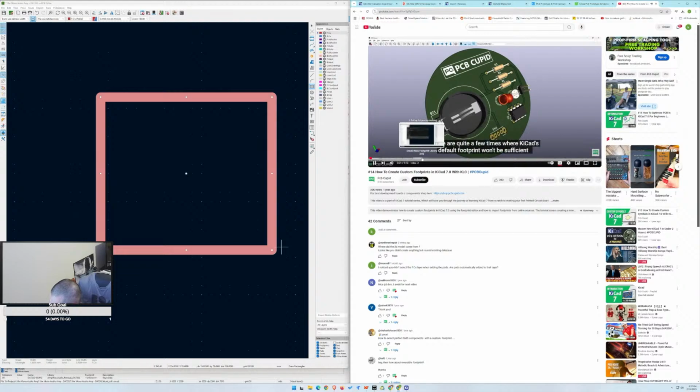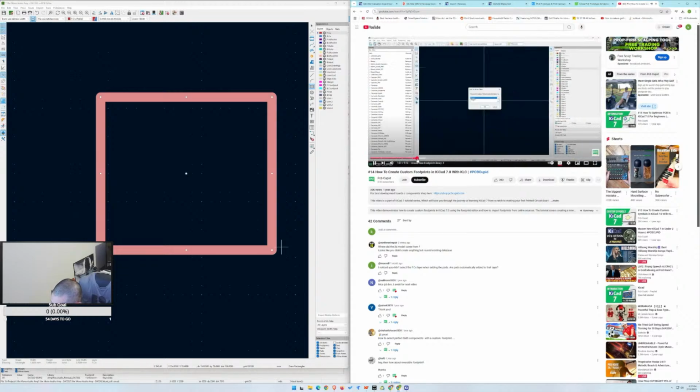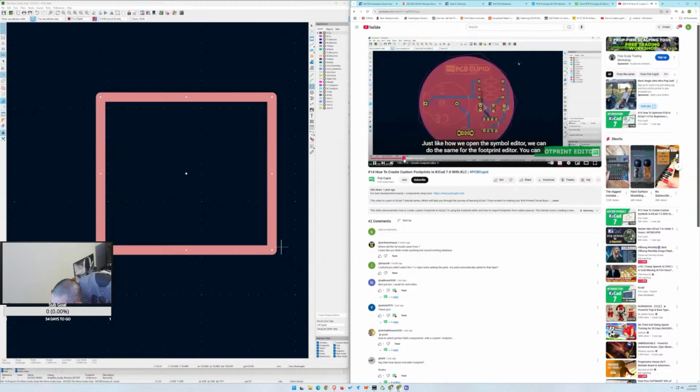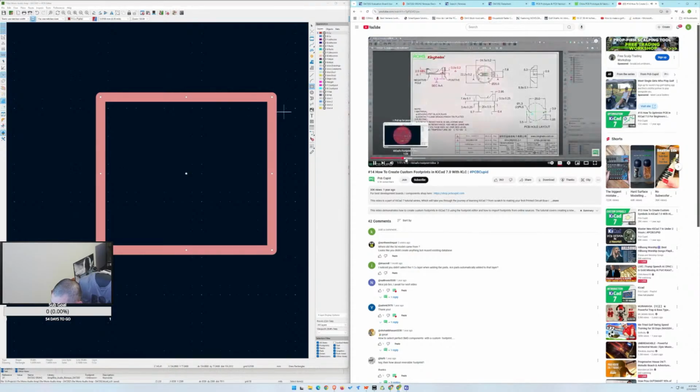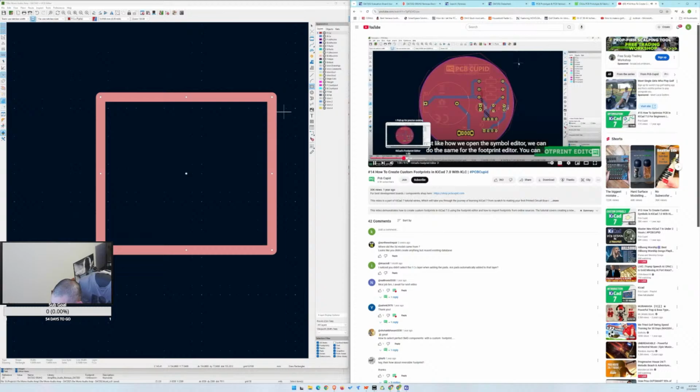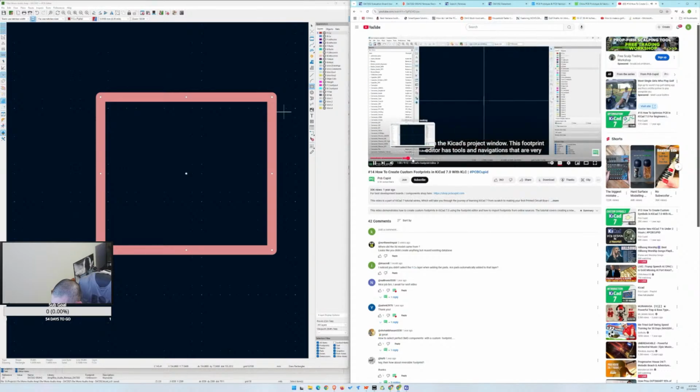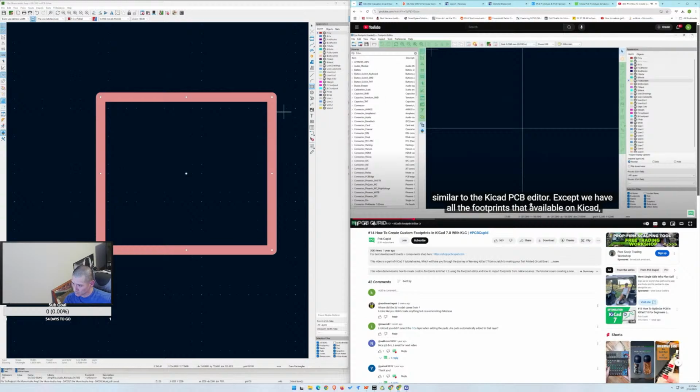There are quite a few times where we need to access KiCad's default footprints, and I want this footprint to be available only in the editor, because the footprints will reflect the editor. Just like how we open the symbol editor, we can do the same for the footprint editor. You can either click on the footprint editor icon from the PCB editor, or you can directly access it from the KiCad project window. This footprint editor has tools and navigation very similar to the KiCad PCB editor, except we have all the footprints that are available on KiCad arranged here alphabetically.